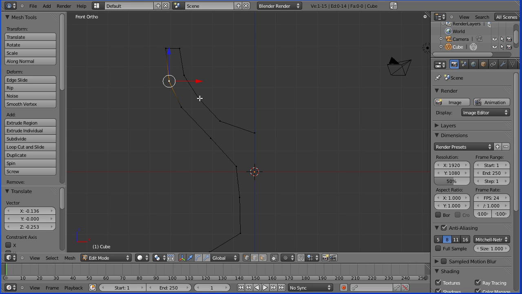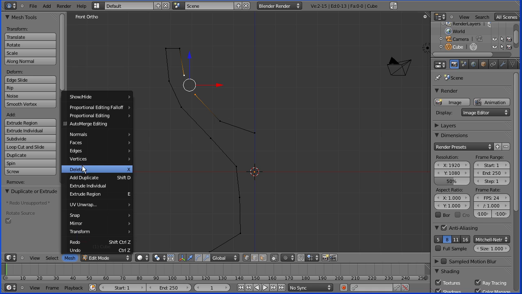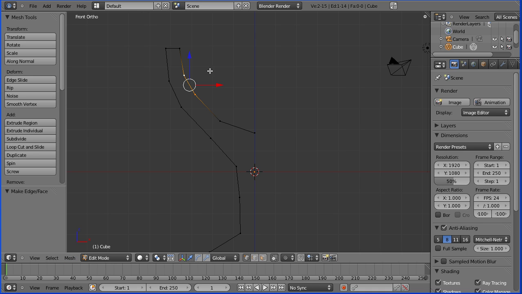Remember to click to release. Delete key will delete a vertex. Control and left mouse button will add a new vertex with an edge to the previous vertex, and you can create a new edge. Shift to select those two vertices, mesh, edge, make edge. Well, that's adding and deleting vertices.